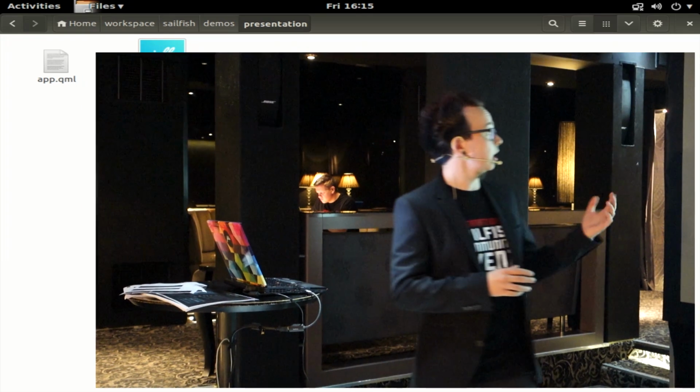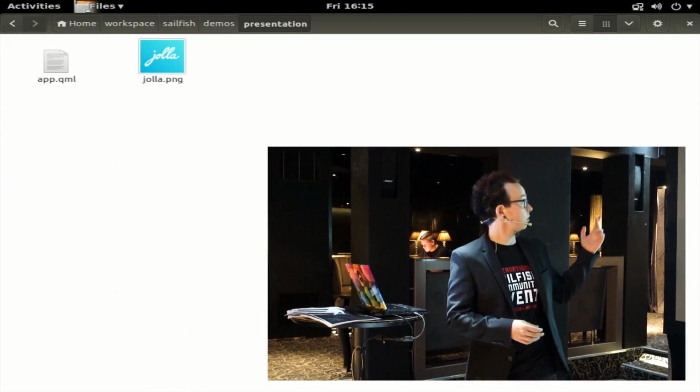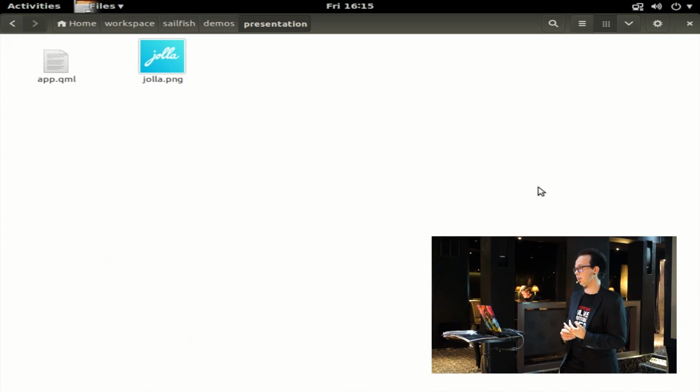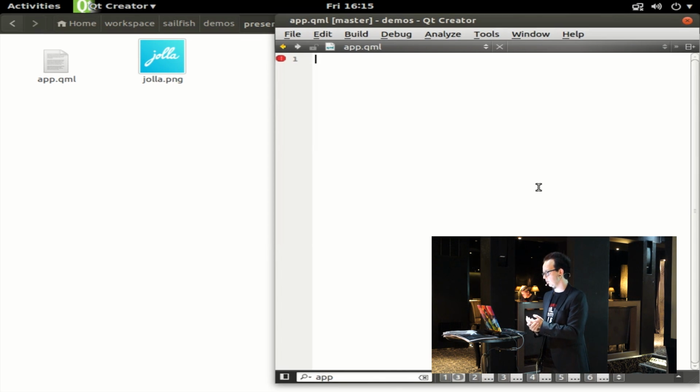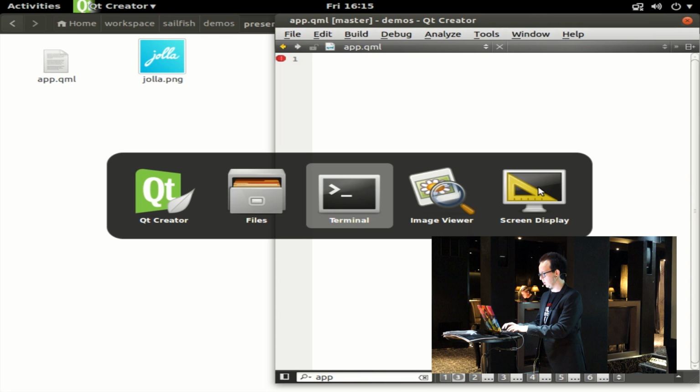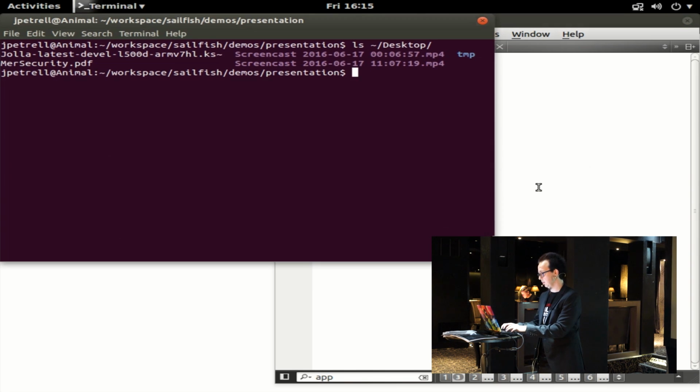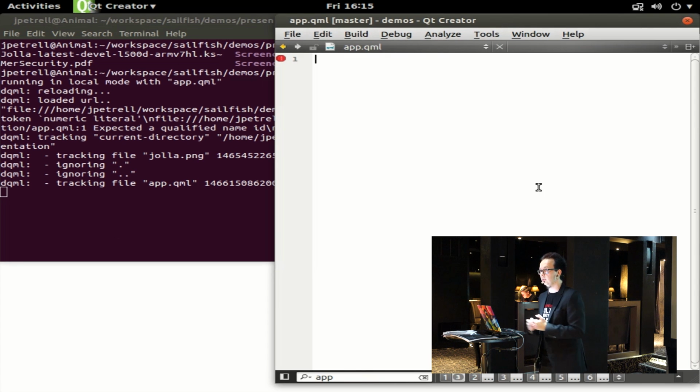Okay, so here I have workspace. I have a source code file called app.qml, and then I have one resource. I have a PNG file there. Then I go to my code editor, and you can see that the file is empty. I'll run the file, and you don't see anything because there isn't anything there.